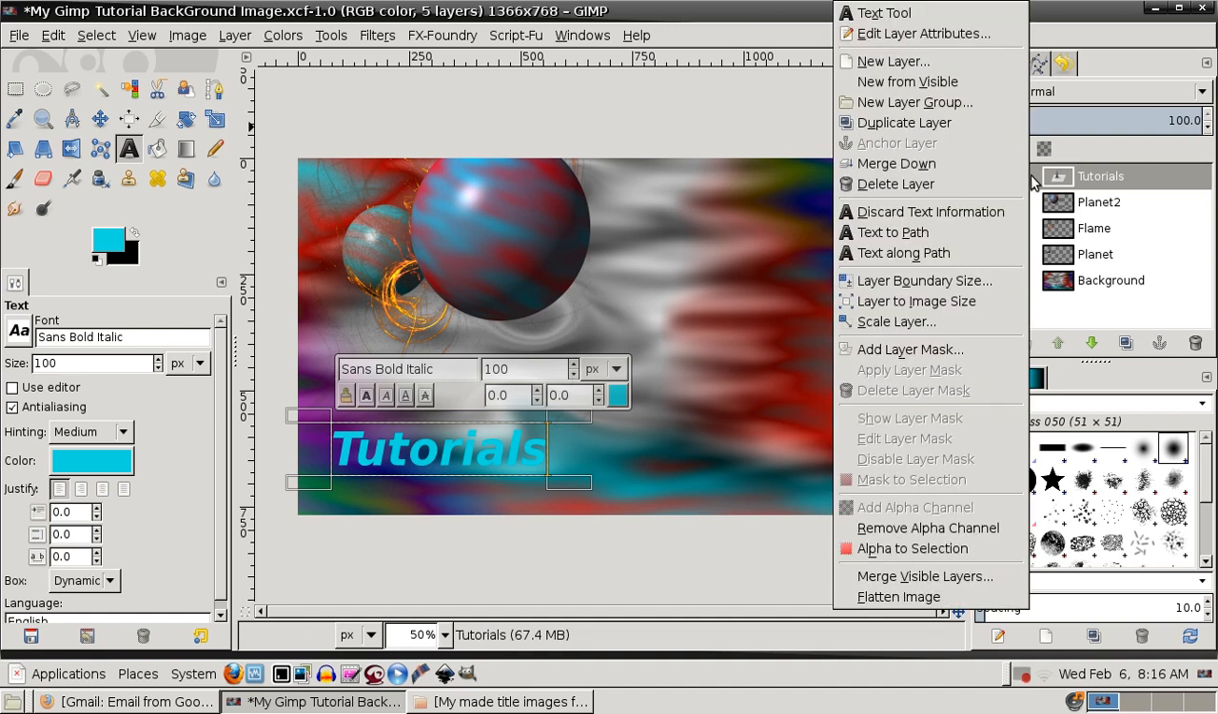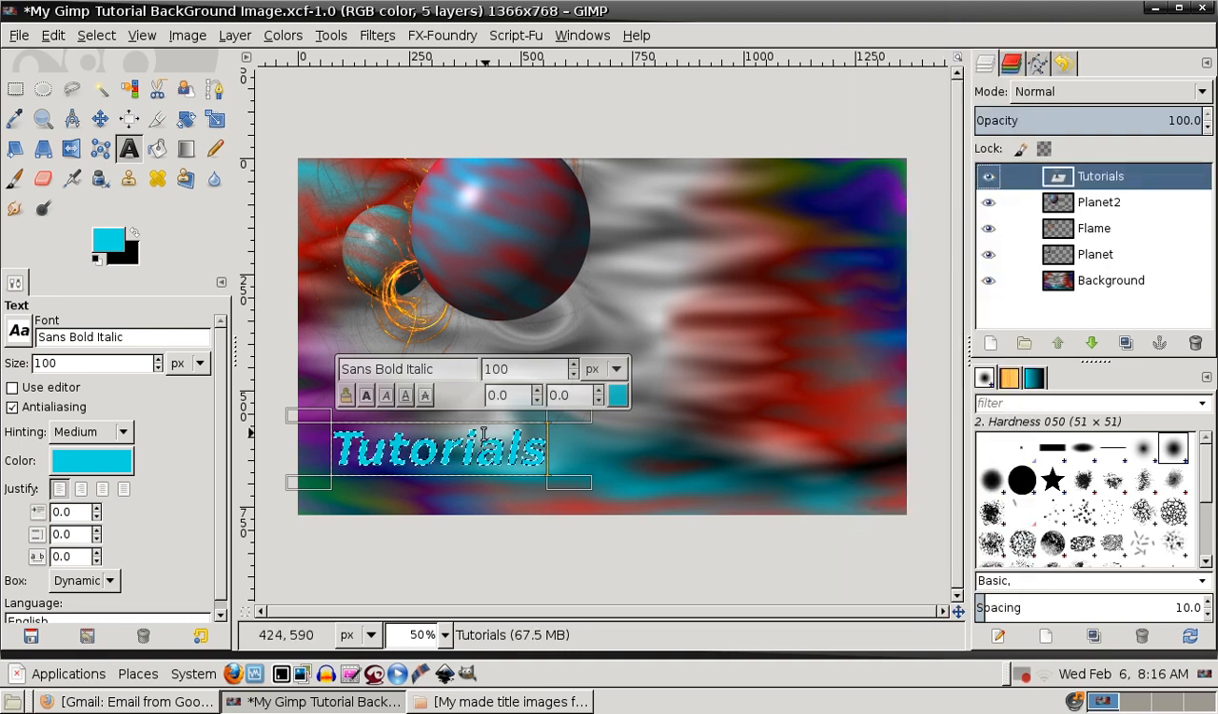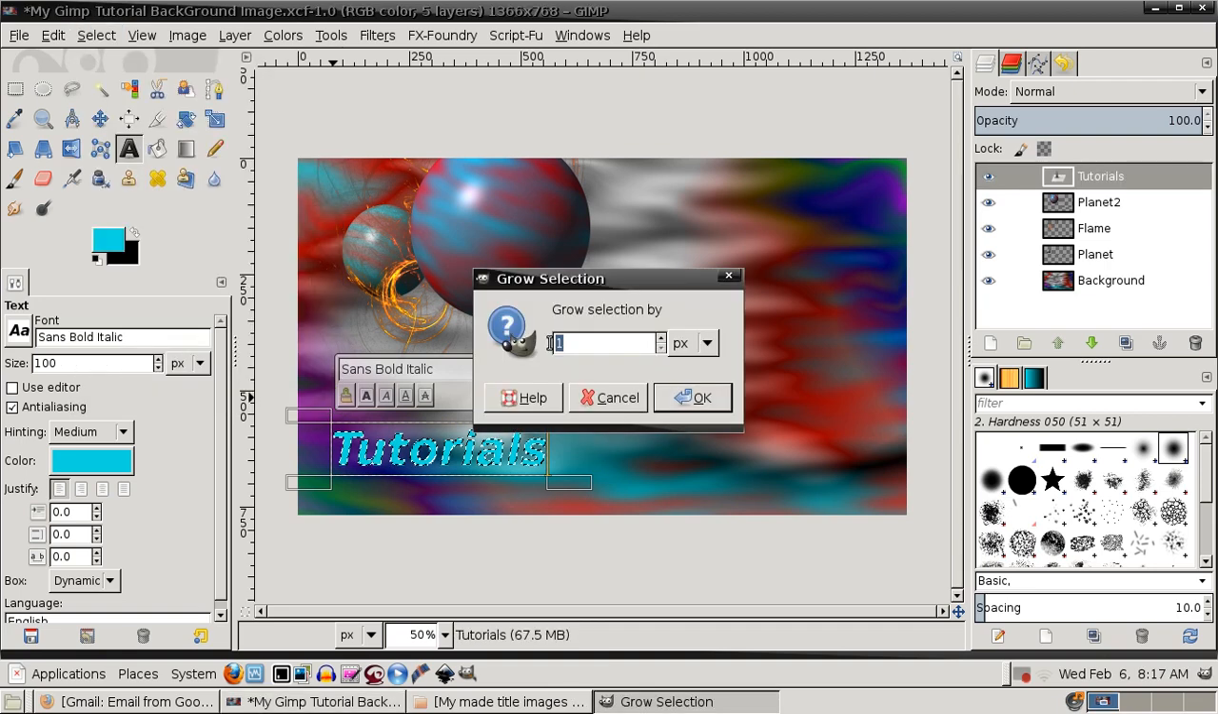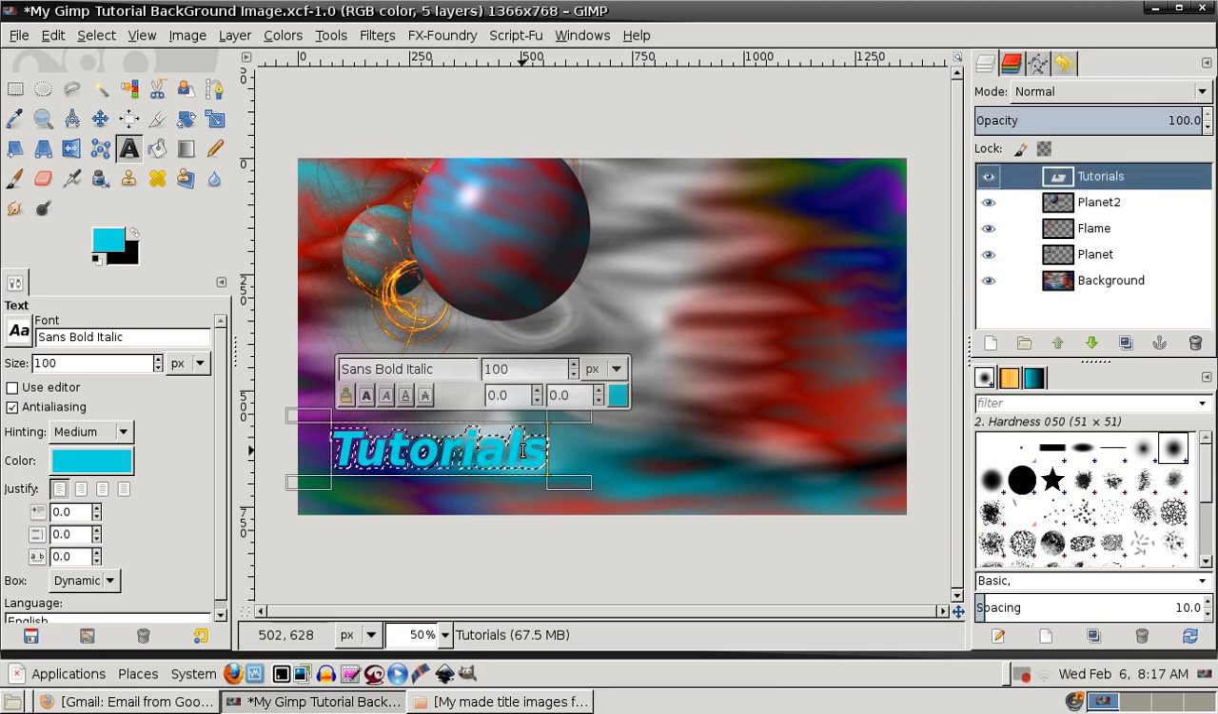Once we have that layer made, we can do a lot of stuff here. Right click up here by your tutorials layer, add alpha to selection. Now you can see here where it's got the moving rings around it because I got it selected. Now we can go to our selection and we can grow. Let's just do like 8 pixels for a grow. Now you can see how the outline grew quite a bit.